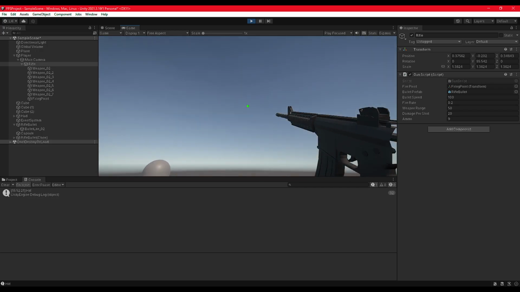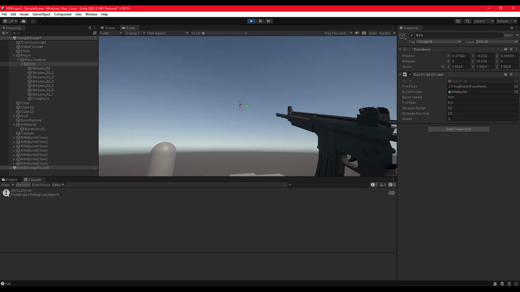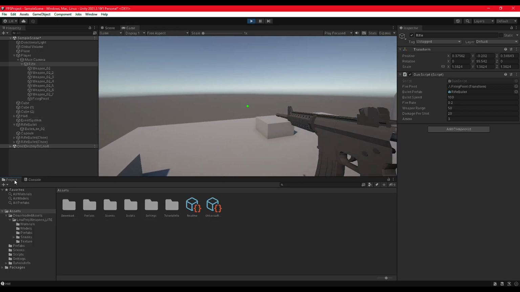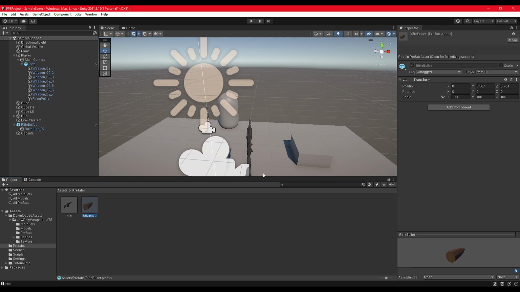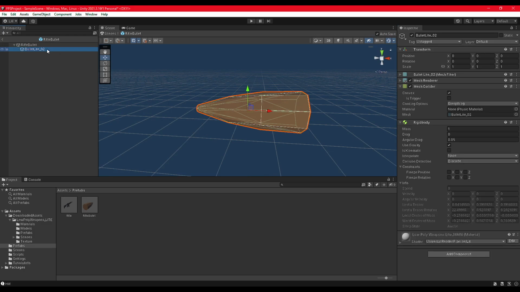If you want to change how the bullet behaves, for example, if you want less drop off or more drop off, you'll go into the, let me undo play. You go into your prefabs folder, go into the bullet, click this little open button up here, select this, and then start changing this.